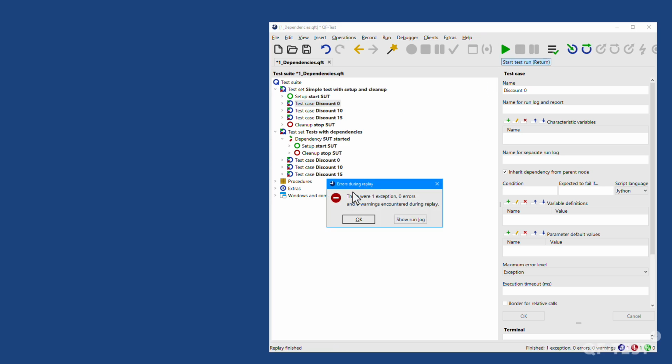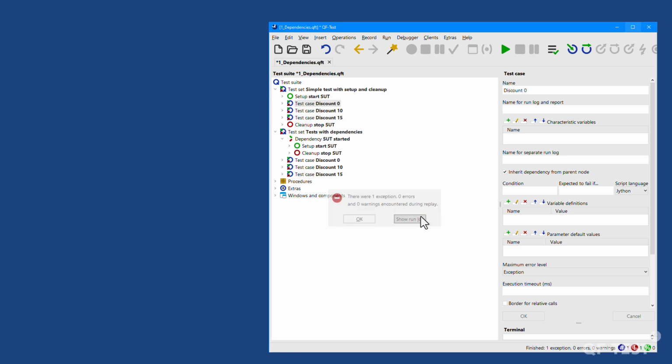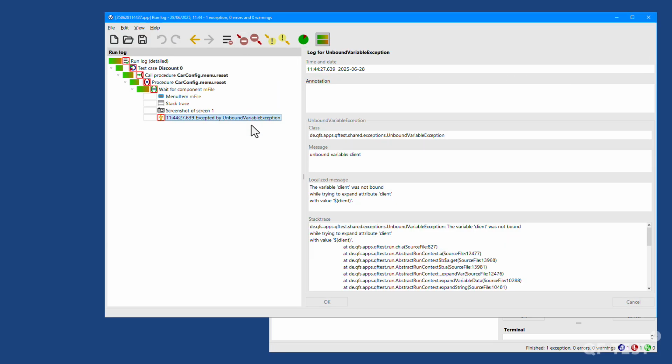an exception will pop up immediately. Let's take a look at the details in the QFTest run log. In this case, I get an unbound variable exception, which actually means that the initial value of the client connection is not set. That's logical, because the variable is set by the setup node. And we reset the application before and we closed the application. And we haven't executed any setup node in between.